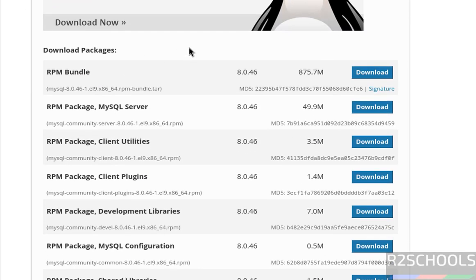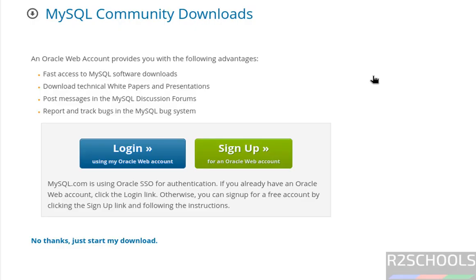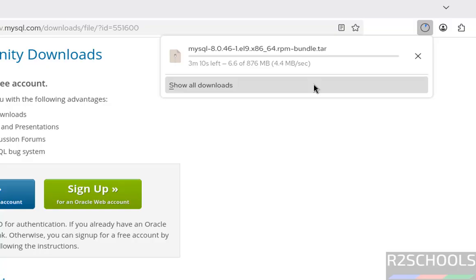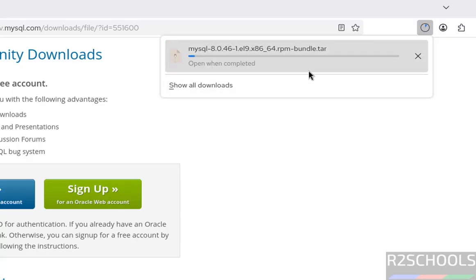Then see, it populated the list of RPM packages that need to be downloaded and installed. But instead of downloading each package, just download this RPM bundle. Click on Download. Then click on No thanks, just start my download. See, the download started and its size is about 876 megabytes. Wait until the download completes. Once the download completes, we'll untar the file and we'll install MySQL Server.